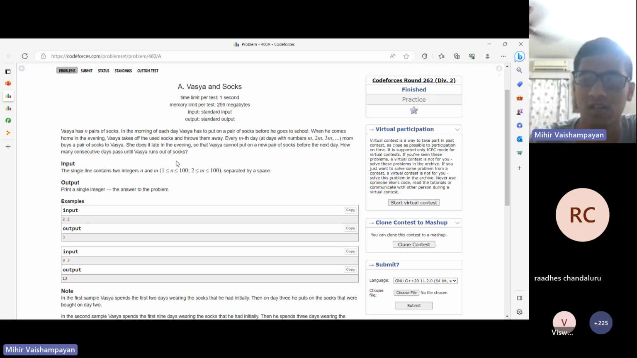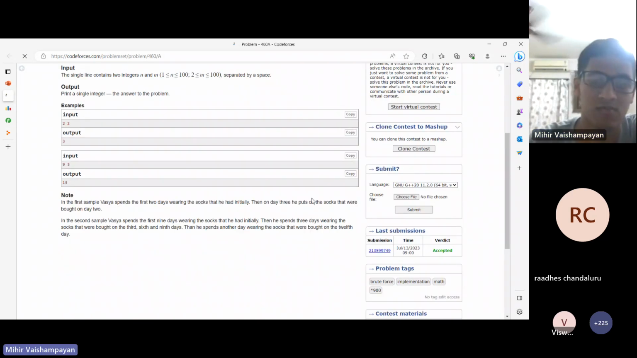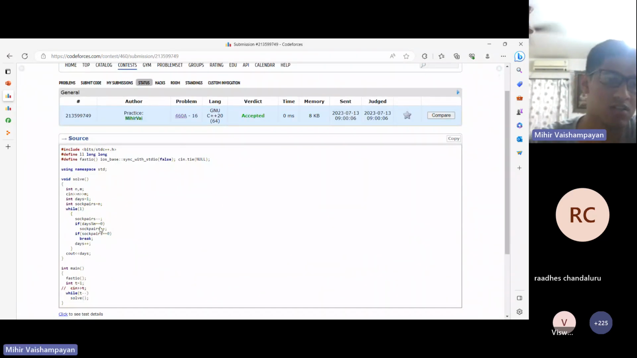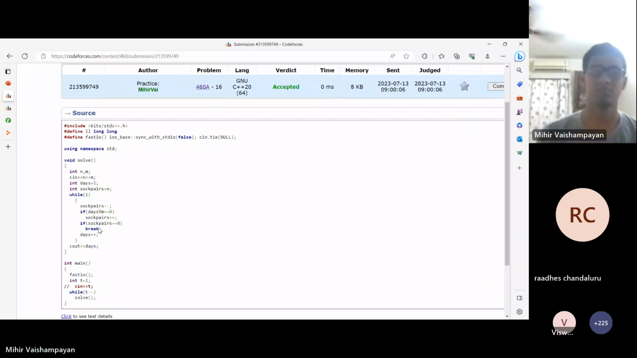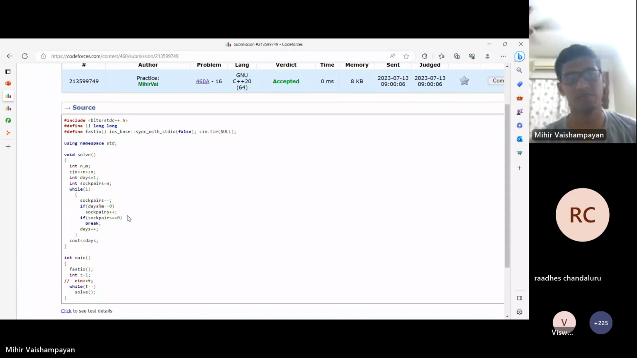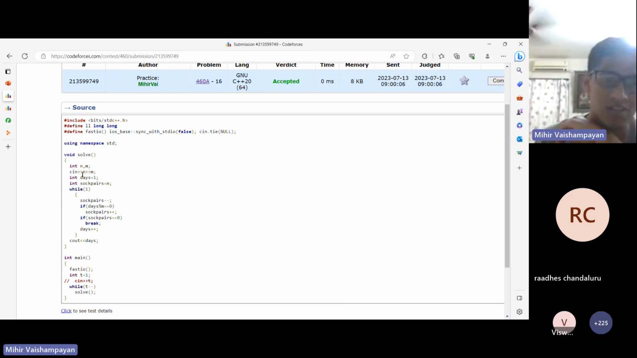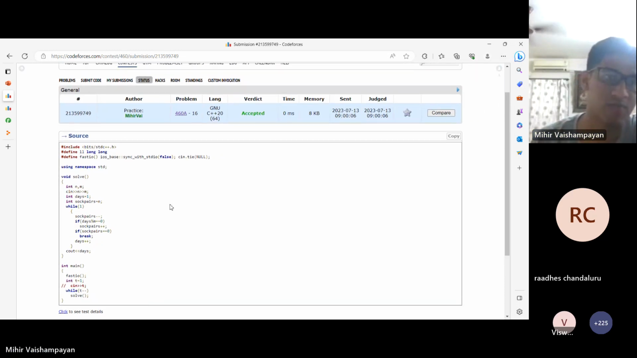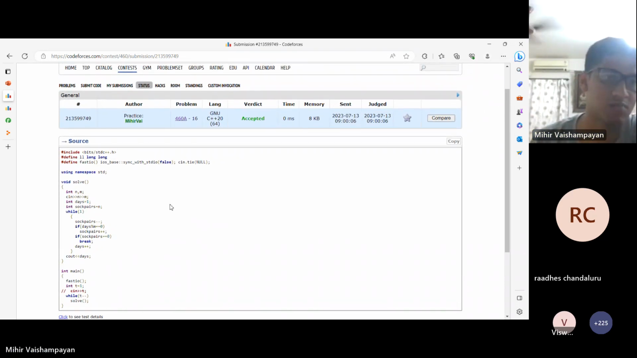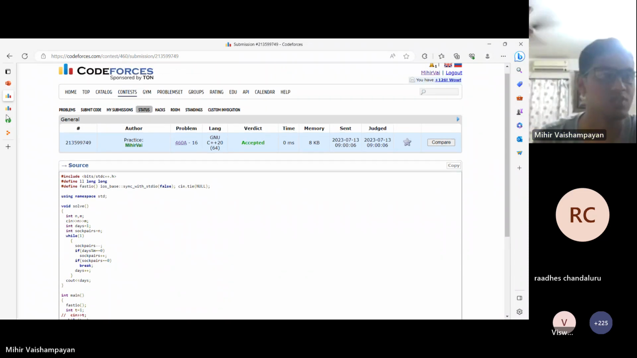So I've already solved this question. I've written the same code. So you can see, oh, I used the exact same variable names. Okay, fine. So I think this is done.